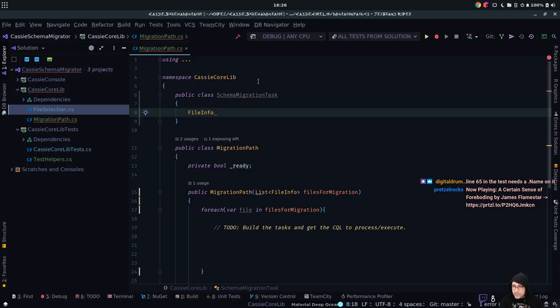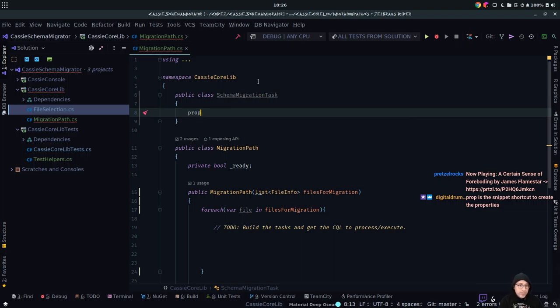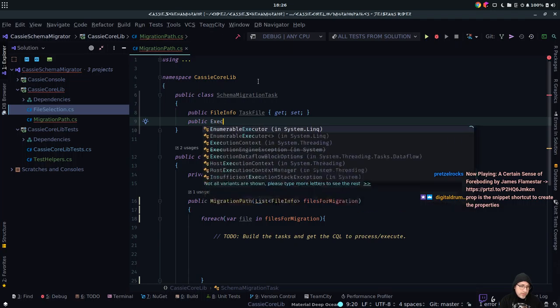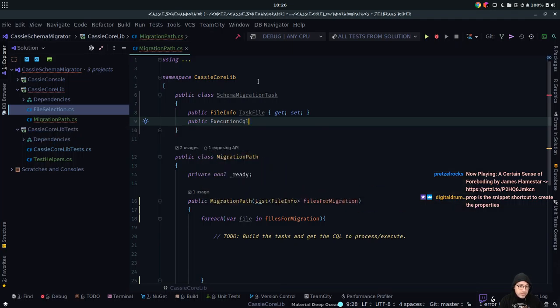Origin file, task holding file, task file. Create prop. Oh, Snapples, that's sweet. File info. And then, what did I call it? Oh, yeah. Task file. There we go. Okay, and then public execution CQL. Should be a big giant string. Oh, I did it again.